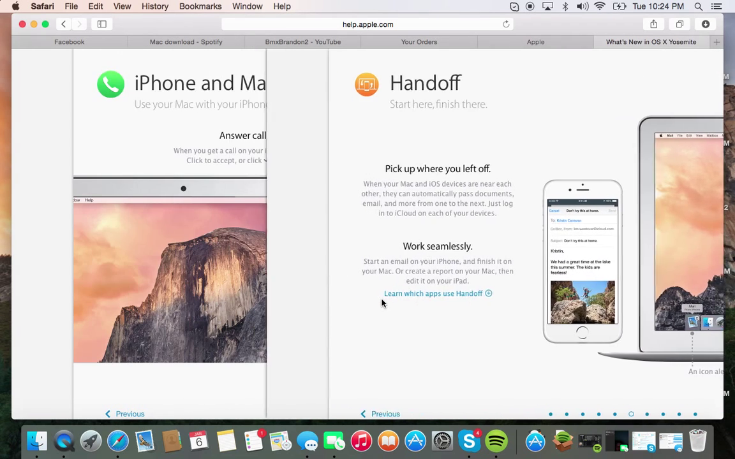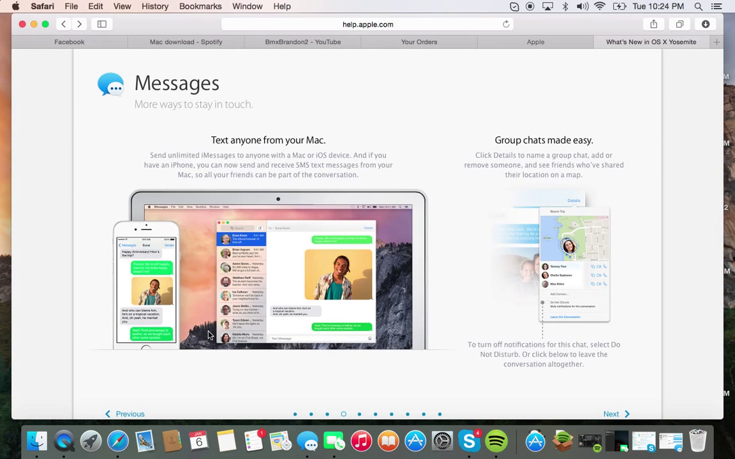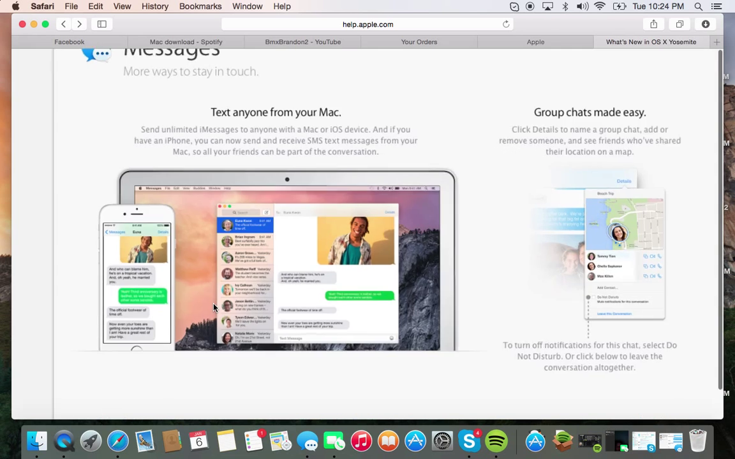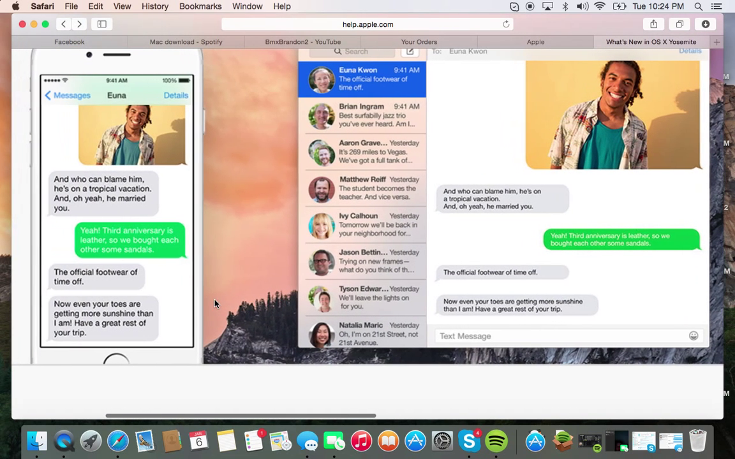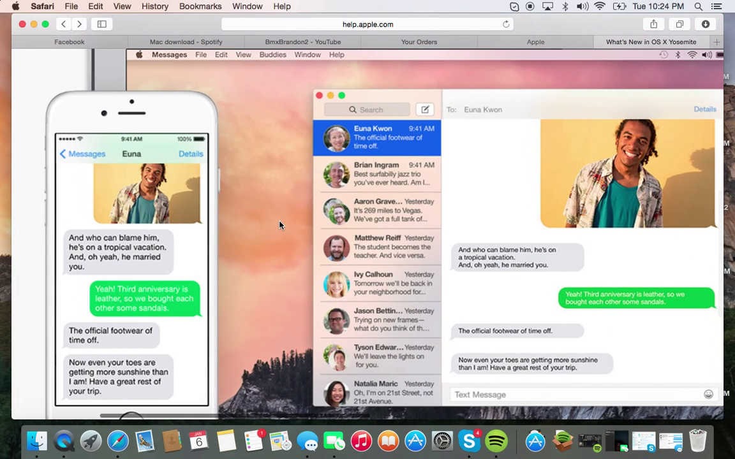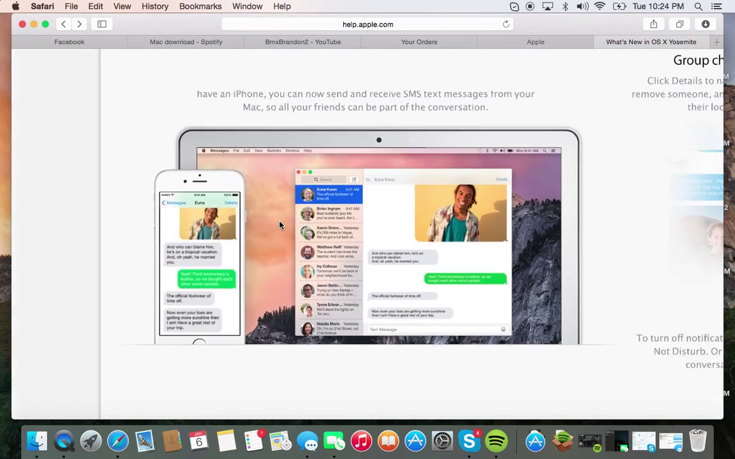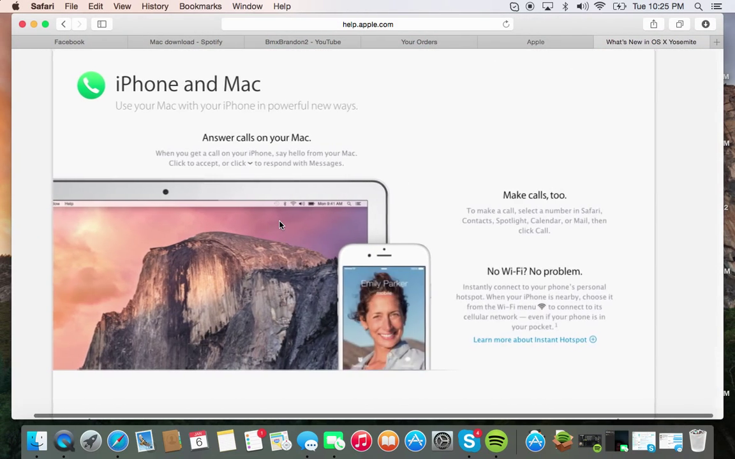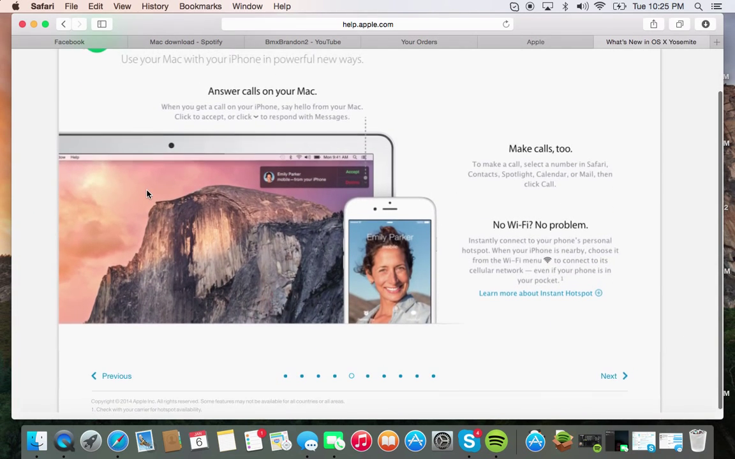Here's Handoff, by the way. Also, with the iPhone, you can send SMSs on your computer, which is excellent if you're an iPhone user, because all your SMSs will sync with your computer and other iOS devices that are running iOS 8. That is just excellent. I really love that feature. It is just amazing. Let's go to our next portion of this.